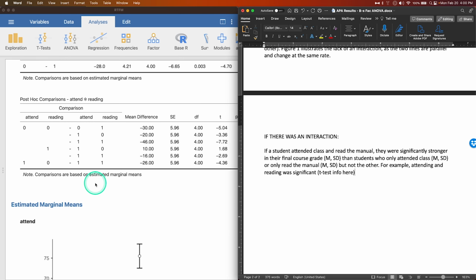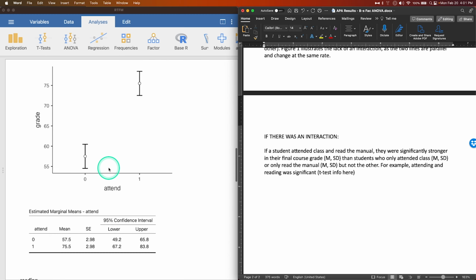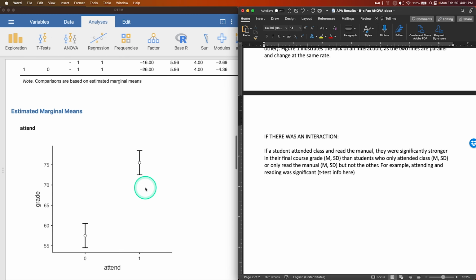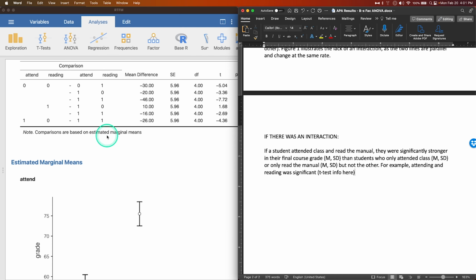So attending, but not reading. Okay, attending, but not reading. I believe attending, but not reading is this one. Okay. No, attending but not reading is this one. Sorry, down here at the bottom. Okay, attending but not reading, and then we want to compare it to reading but not attending, and that's where you can get these means and standard deviations. Reading but not attending. So this is attending and reading. Reading but not attending. Where's that comparison? I think that's right here.